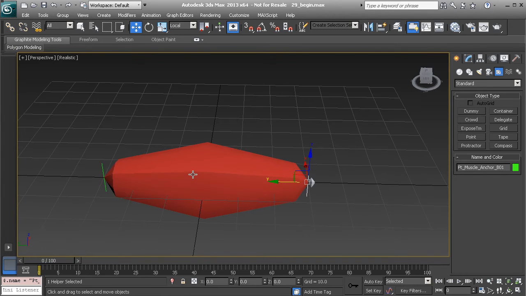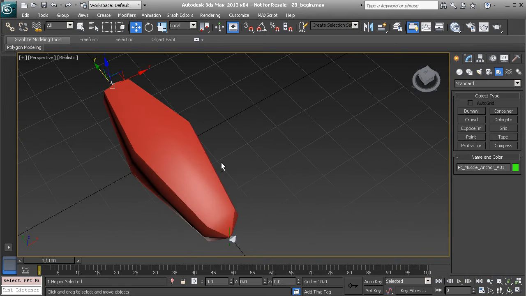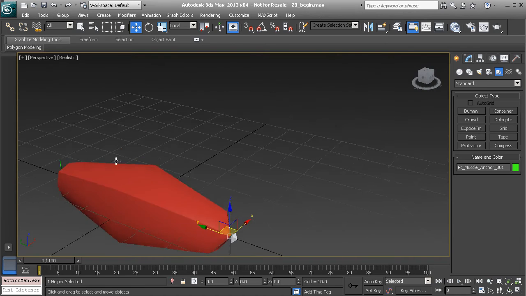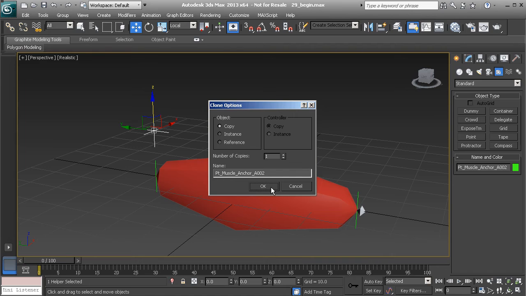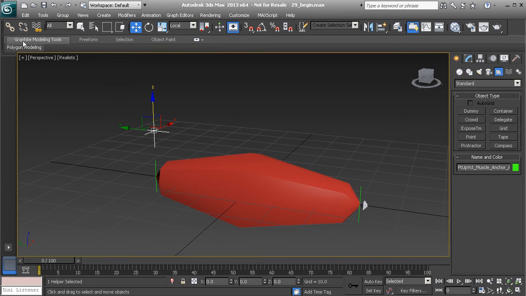Alright, great. Now the next step is to create an up vector object. The reason why is because we'll want to make sure that as the end anchor moves about, the muscle will always be reoriented to follow this point. So let's grab our root. We'll hold down Shift, and drag this helper up to create a copy. We can rename it from here. That's going to be PT_upVCT_muscle_anchor_A01. We'll need to make sure that this is linked to anchor A.